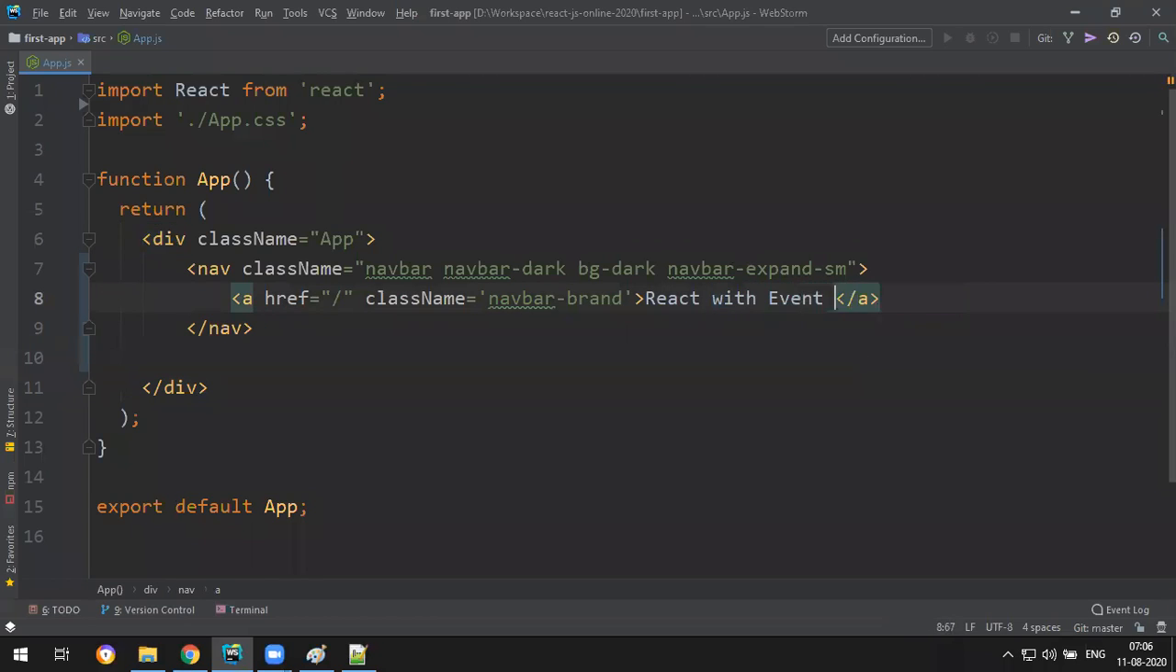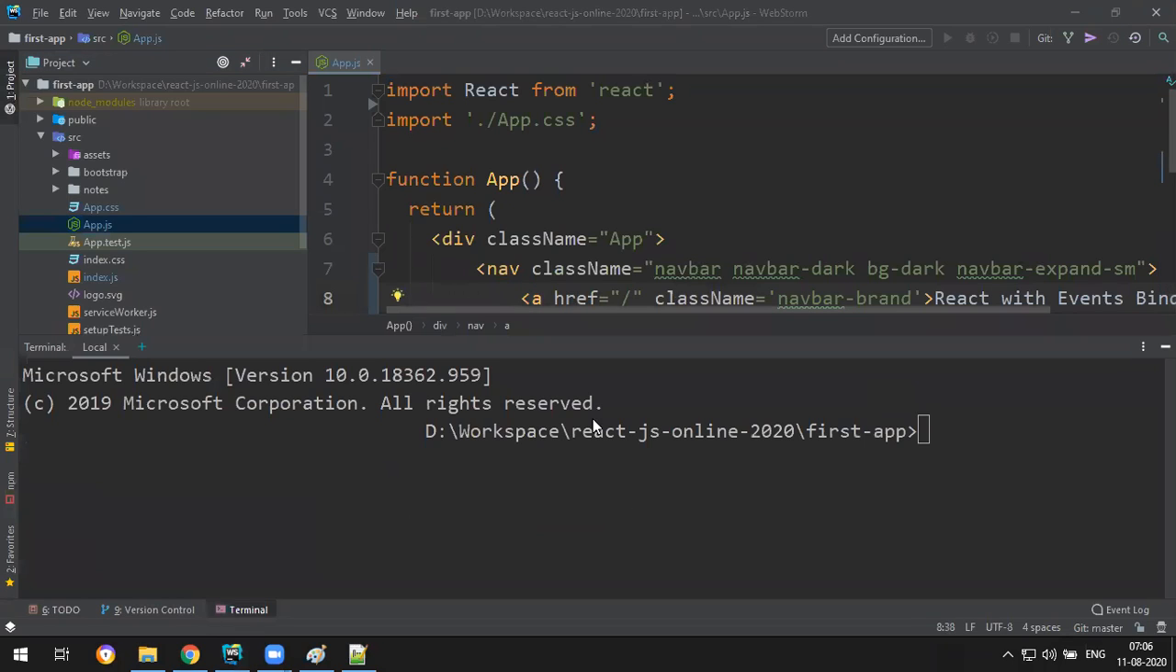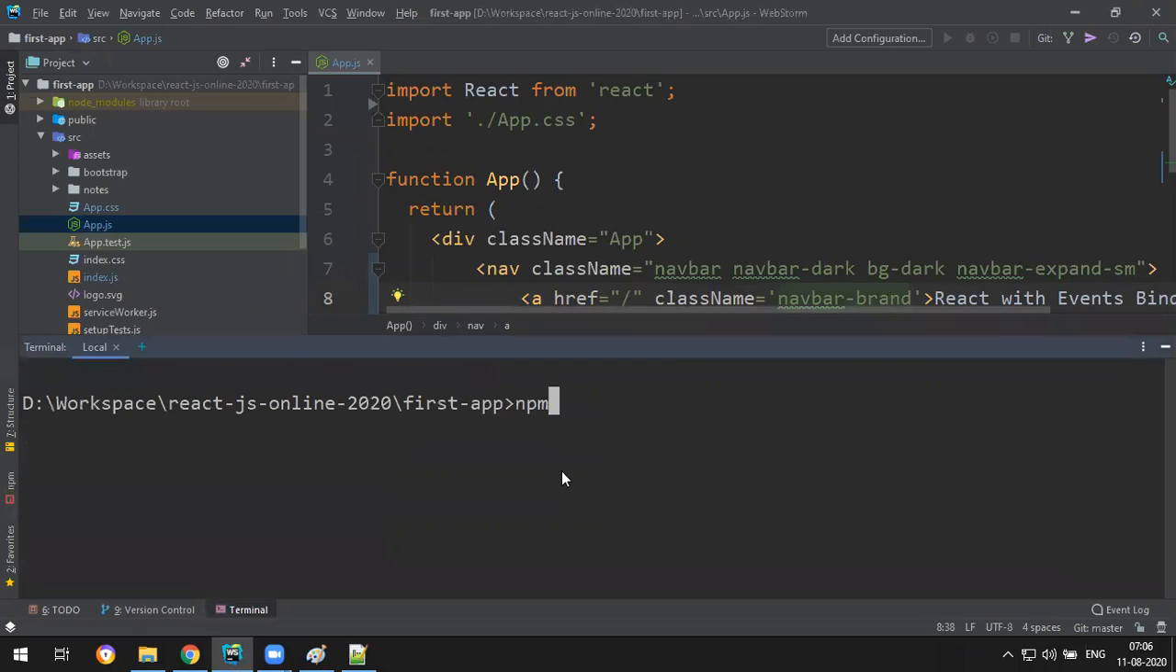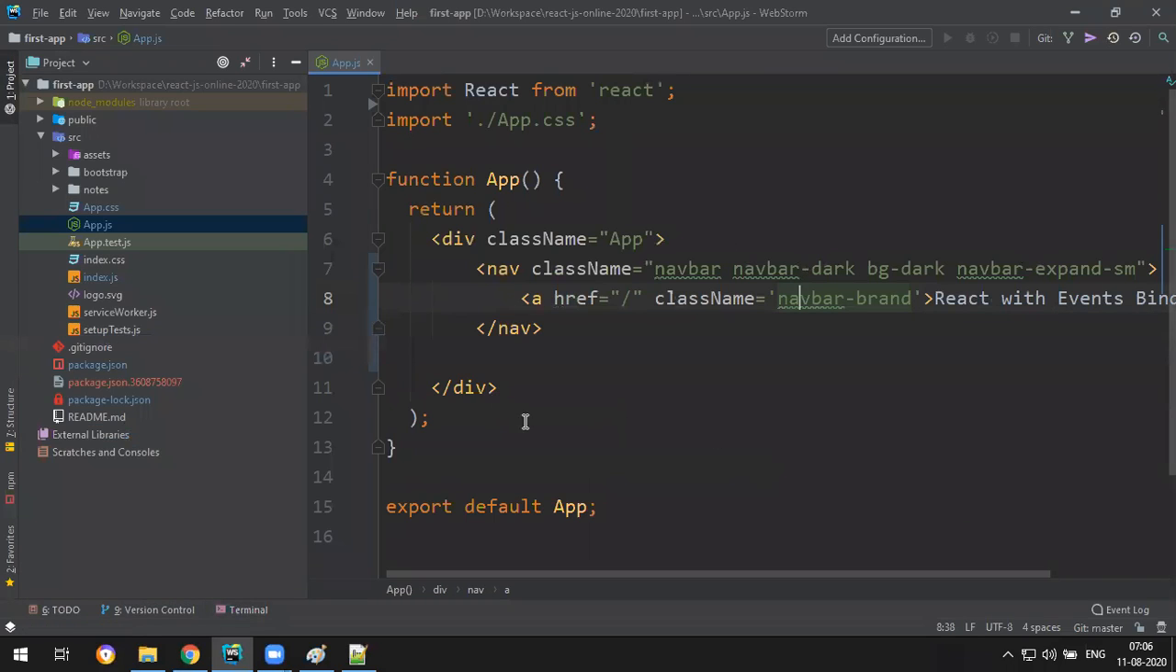This is done. Let's start the server now. So how to start the server? npm start. It will start the development server and also open the browser automatically. So let's wait for this. And going forward from now onwards, everything will be class-based components.